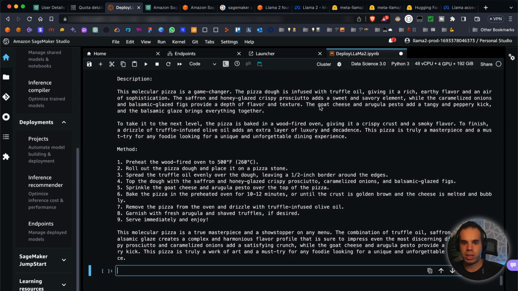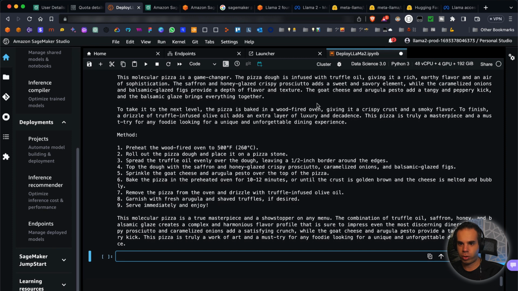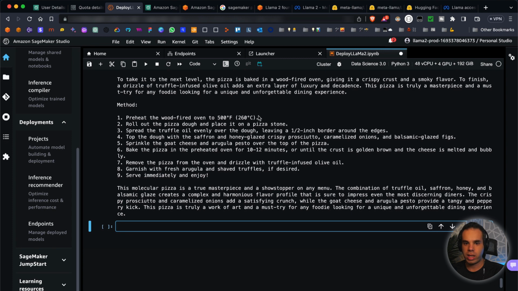Okay, molecular pizza is a game changer. The pizza dough is infused with truffle oil, giving it a rich, earthy flavor and an air of sophistication. Saffron honey glazed crispy prosciutto is crispy. Oh, the caramelized onions. I'm getting hungry as I'm reading this. This sounds so good. The goat cheese and arugula pesto add a tangy and peppery kick, and the balsamic glaze brings everything together. To take it to the next level, the pizza is baked in a wood-fire oven, giving it a crispy crust and smoky flavor. Truffle-infused olive oil adds an extra layer of luxury and decadence. This is truly a masterpiece and a must-try for any foodie.